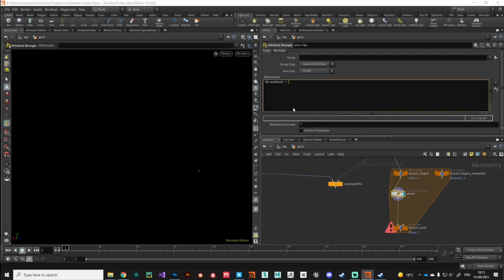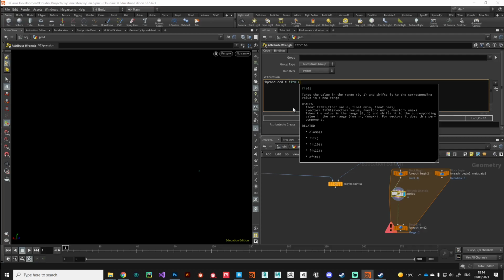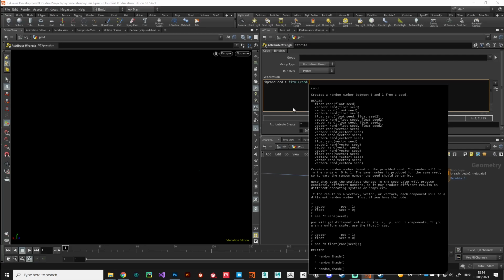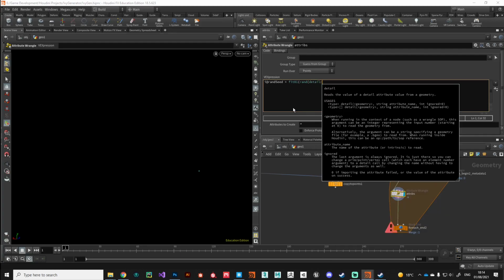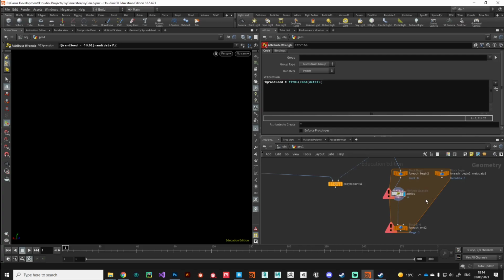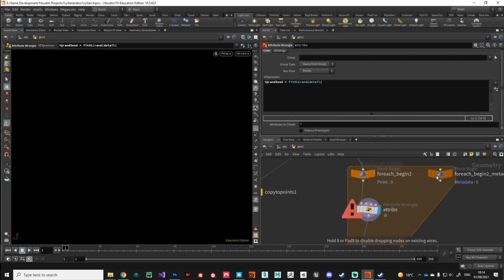And the next expression is really useful. It should become familiar to you when you're working with randomness: taking something and fitting a random value into a range. So we're going to do a fit01 expression, and the value that we want to fit is a random value that's taken from that meta import, that iteration value. So we need to specify that detail, and where we need to get it from is this node here. So we plug that into the first input, or the second input if you like, so we can reference it in this detail expression here.